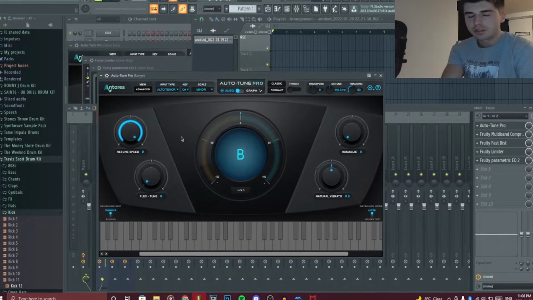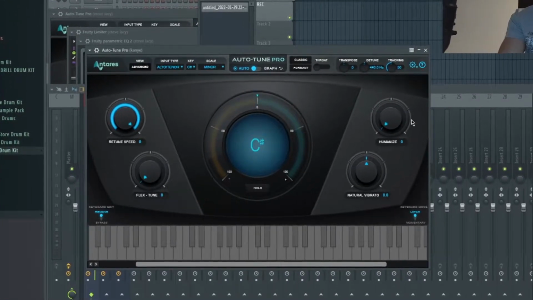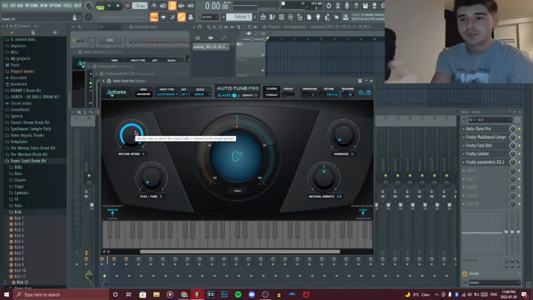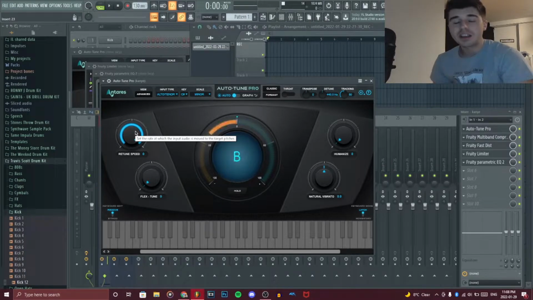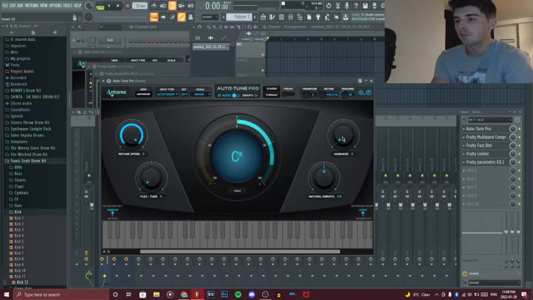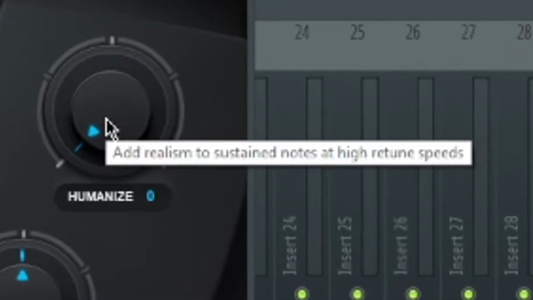And the two main things that you want to focus on, it's extremely easy. All you really want is retune speed at 0 and humanize at 0. What is that, you might say? So retune speed is the rate at which the input audio is moved to the target pitches, basically how fast your vocals are corrected. Meanwhile, humanize just adds realism to sustained notes at high retune speeds.